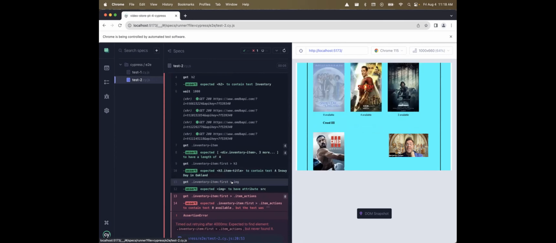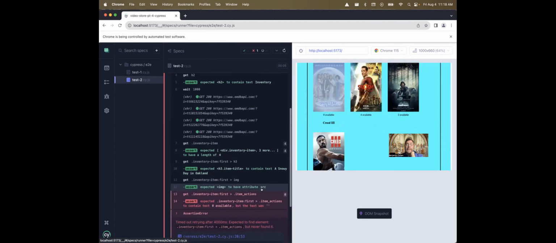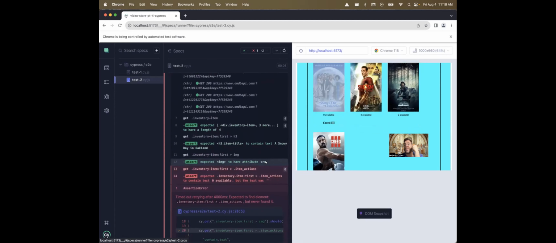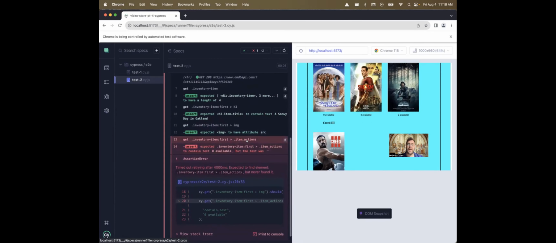Then I looked at that same item. I looked at its image. I expected it to at least have a source attribute. So there's limits to what you can test. Maybe I just didn't want to say, okay, here's this big URL, and I expect it to be exactly this URL.